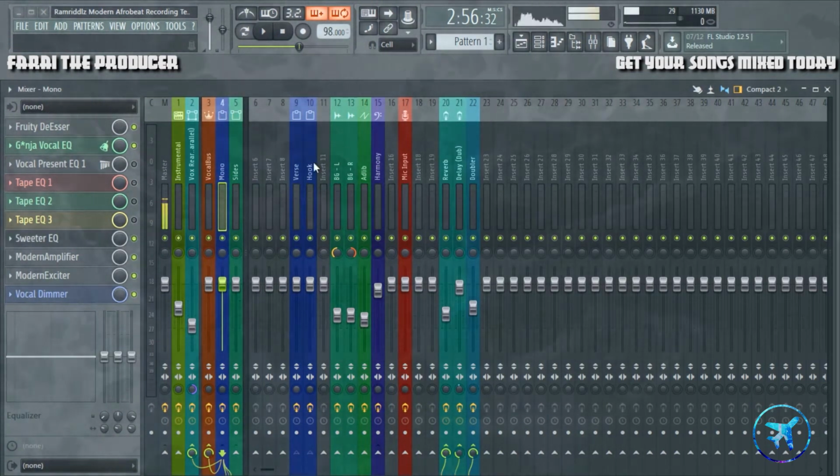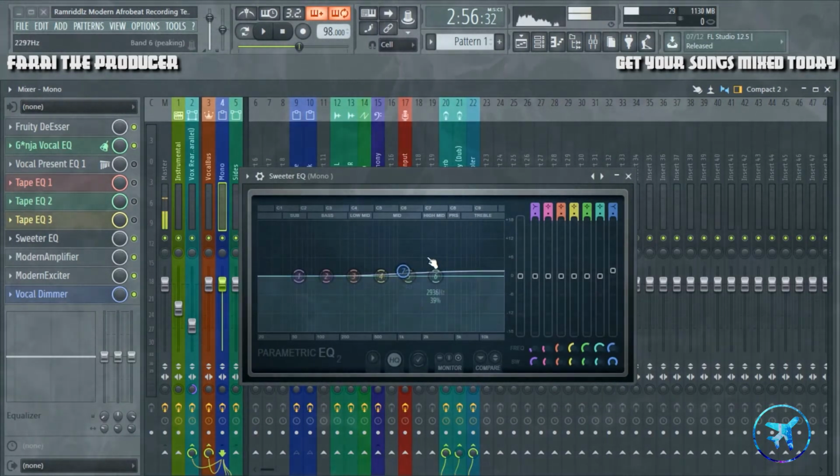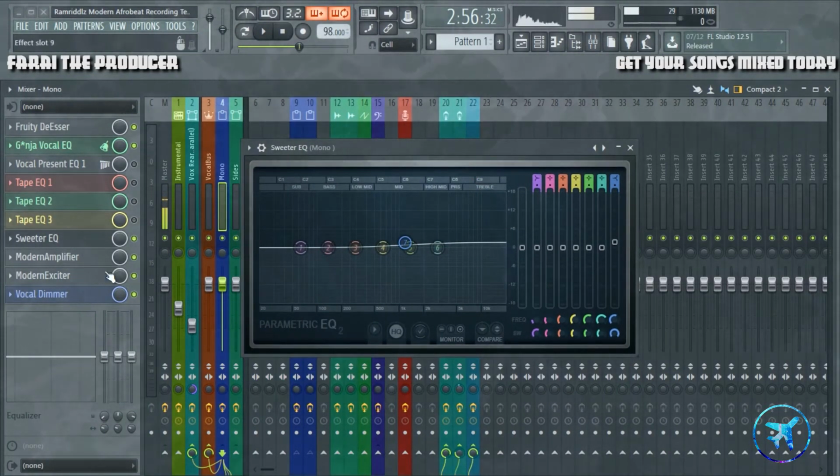So yeah, pretty much over here I'm just doing a high shelf, which is basically a boost on the high end just to make the vocal a bit brighter.